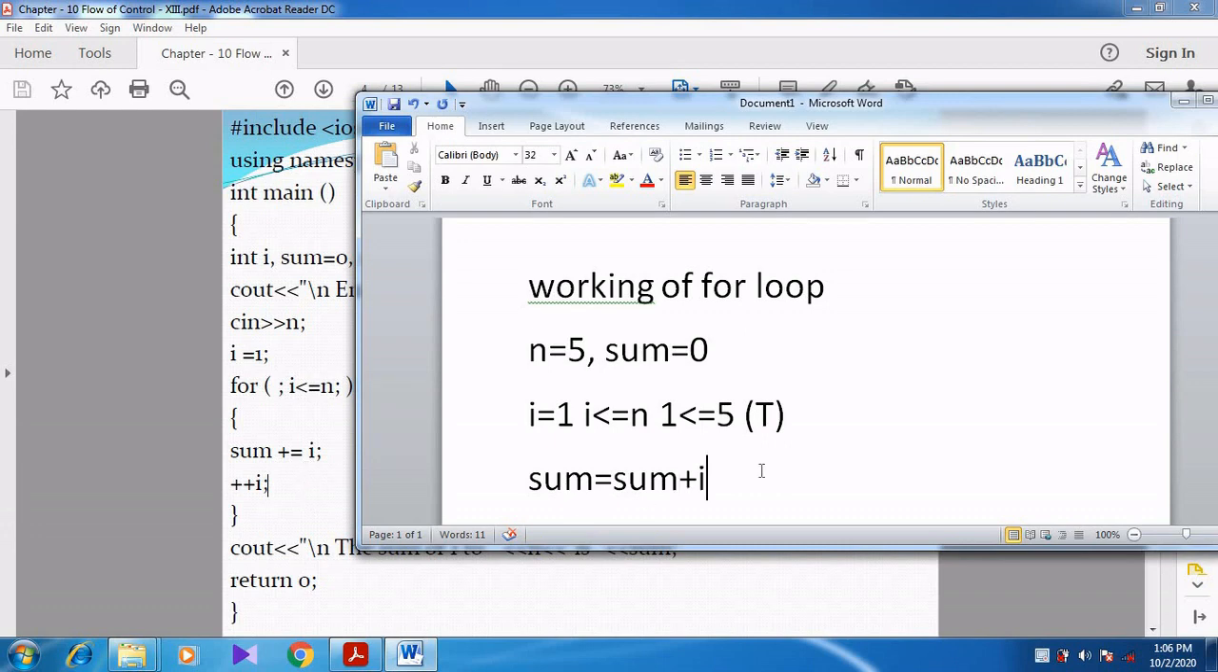Actual explanation is this. Sum equal to sum plus i means, now what will happen? Already the sum value is 0, so 0 plus the i value 1, so automatically sum becomes 1.